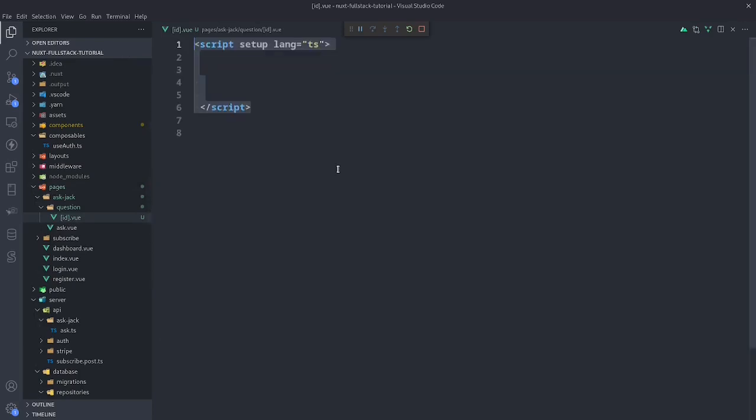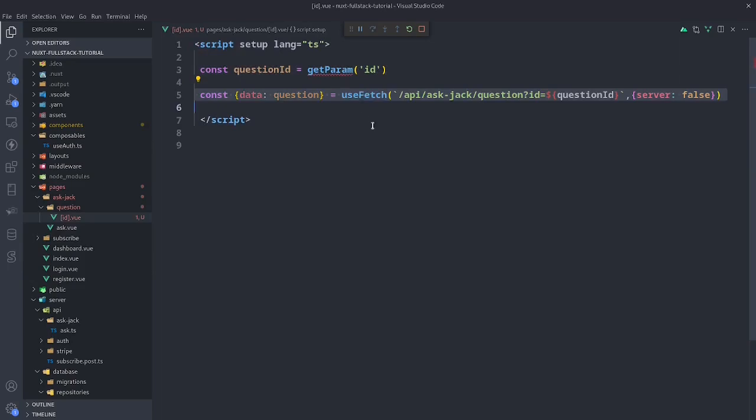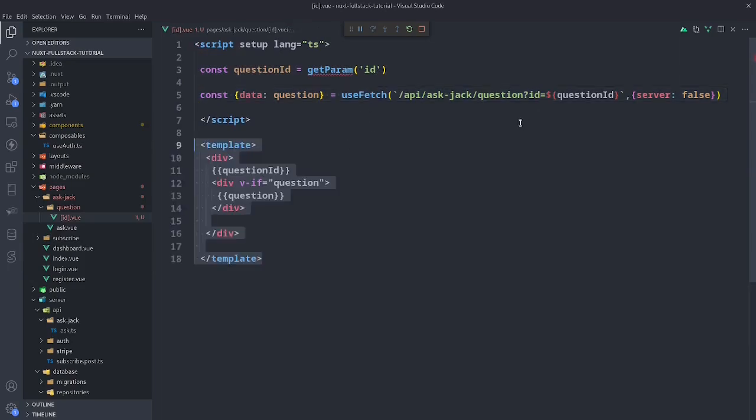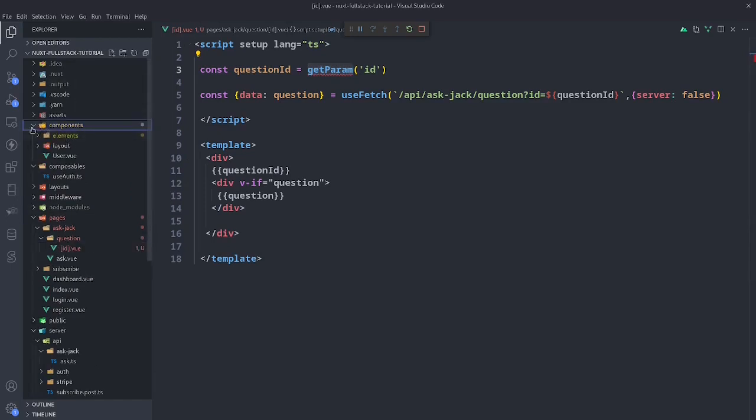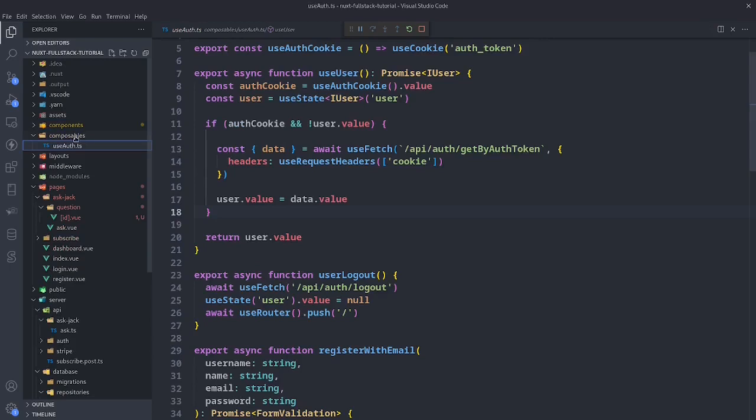All right, and here we will add our script tags. We will get the parameter ID, and then we will fetch the question from the database. And here is just a little bit of output so we can see what's happening. Now this get param is a custom composable that I created, which I mentioned in a previous video, but I will just paste it in here under composables.